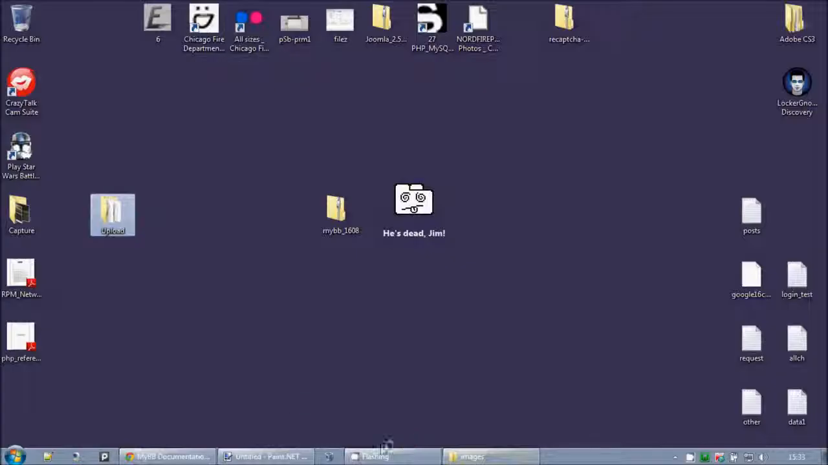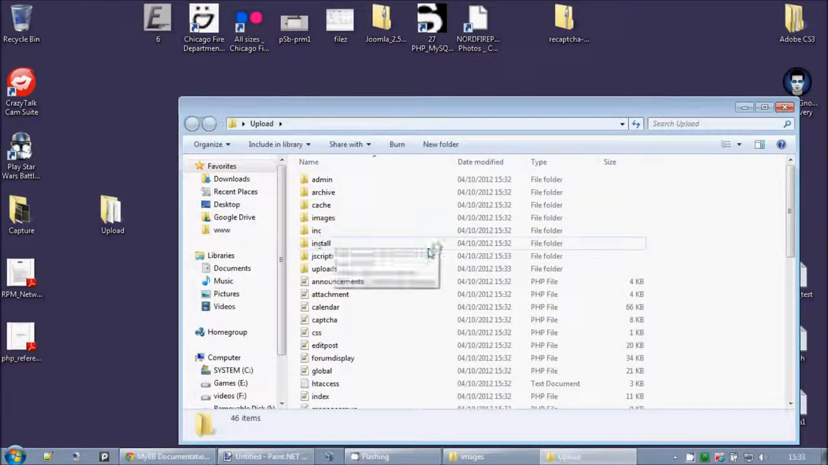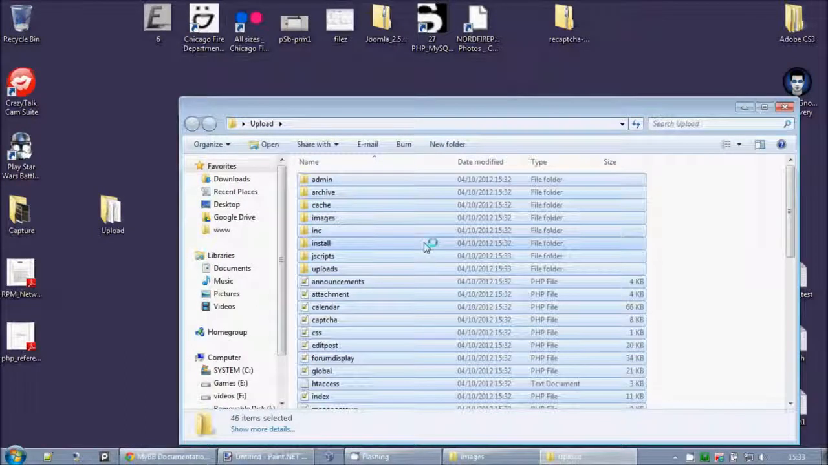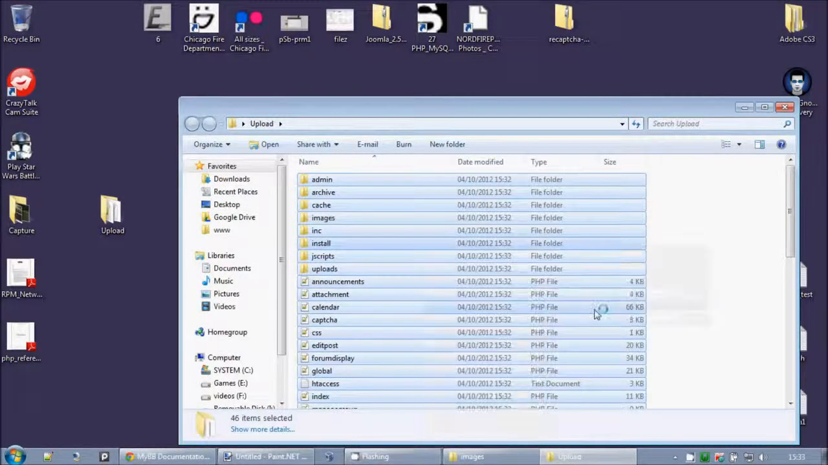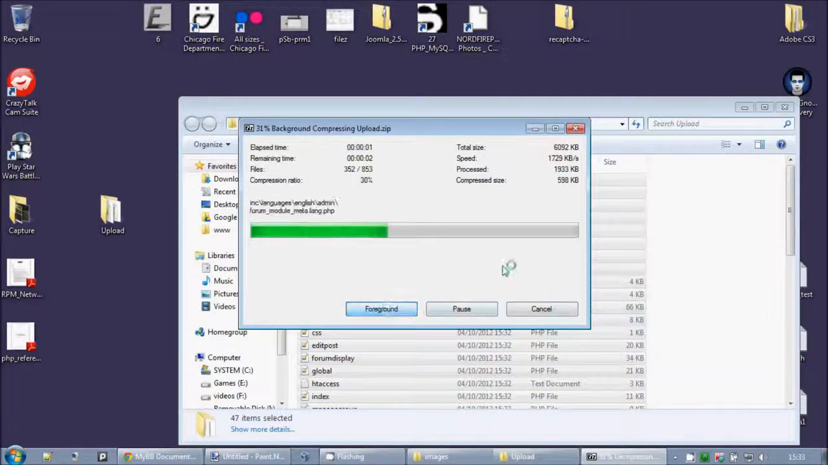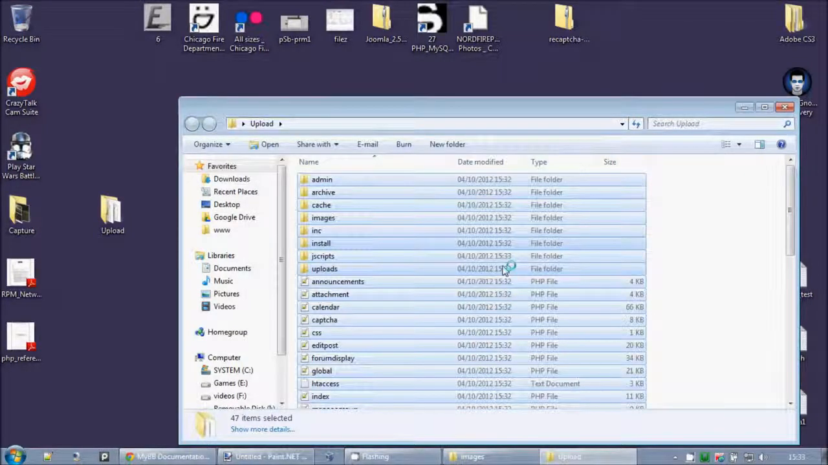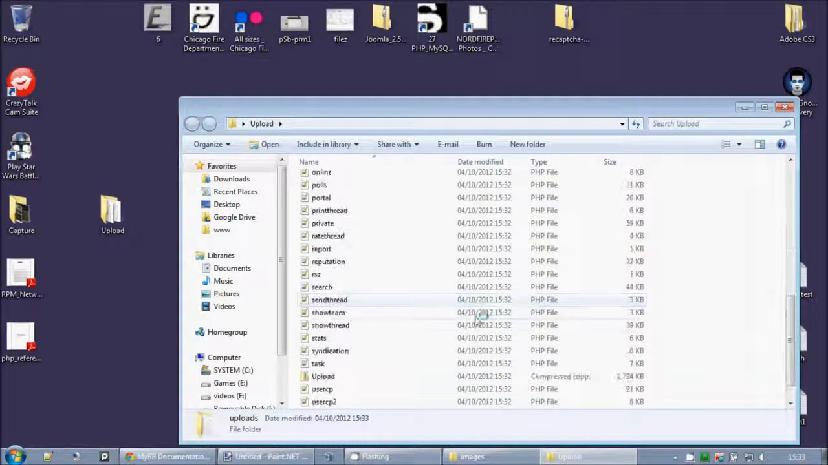Right, so that's extracted. Just going to jump in here. Alt, right click. Just because I'm using 7-zip, this makes things easier. So we're going to go as a zip here, and we're going to stay in the background so it'll be faster. And that'll do it there.